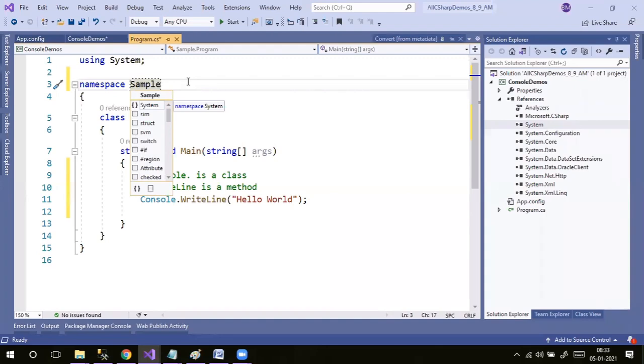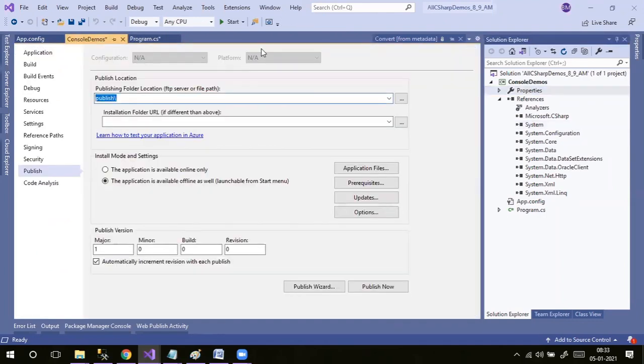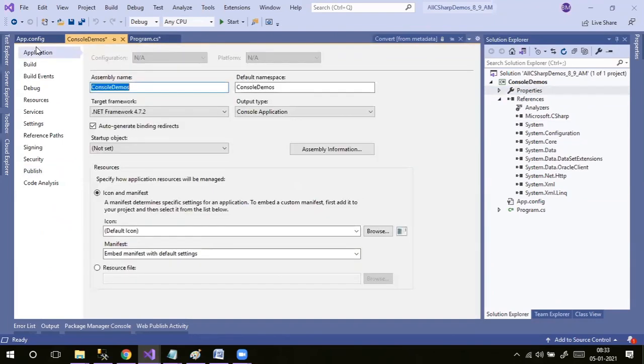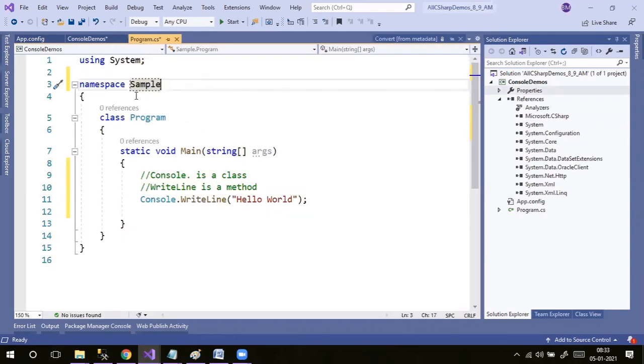No, ma'am, I want to change the namespace name permanently. I don't like that ConsoleDemos name. Then it is a project setting, and that can be done in Properties. In this Properties application section, see what the default namespace is? ConsoleDemos, right? Whatever namespace you like, you put here. So from the next program onwards, all programs' namespaces will be taken as Sample only.